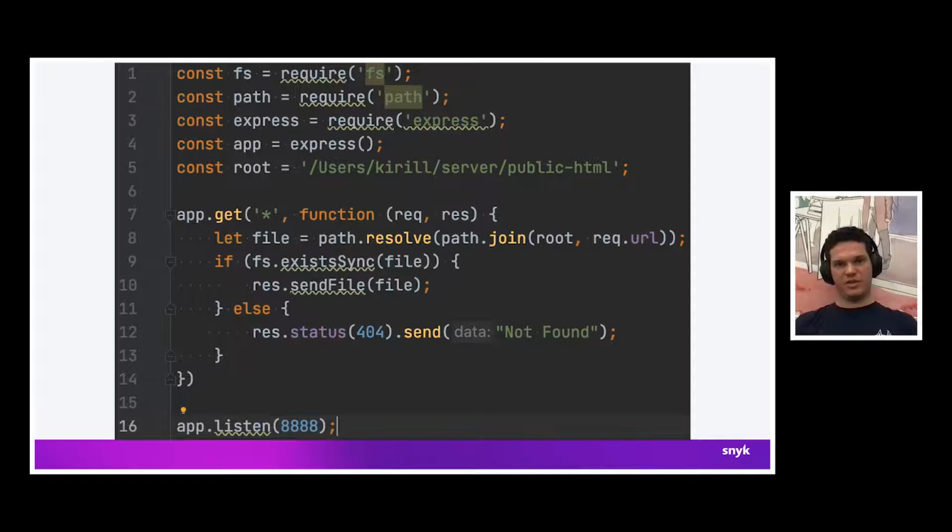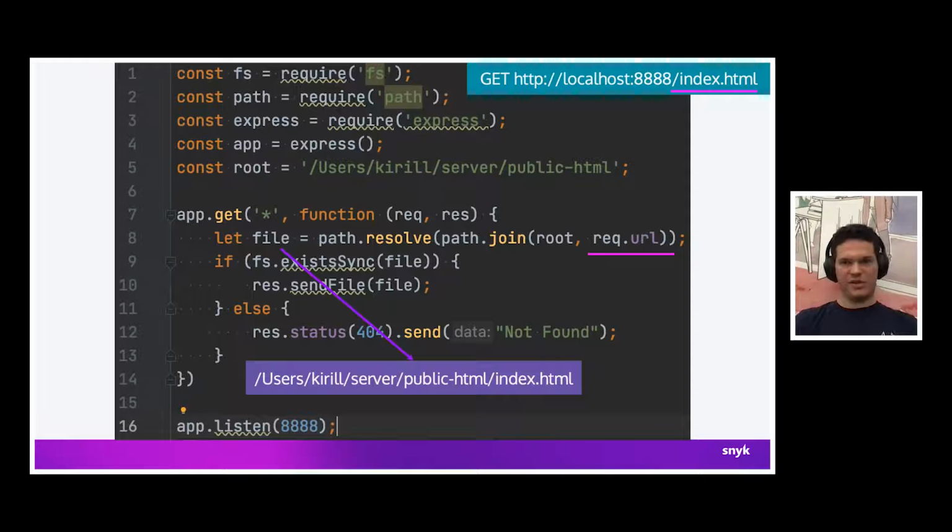This is a code snippet written for an Express Node.js web server. As you can see on line 16, the server is listening on port 8888. And on line 7, we have the only handler for all the requests. This is a function, and it gets executed whenever any URL is passed to the browser. If you, for example, request /index.html, the file on line 8 will be resolved to the home folder of the server, which is /user/Kirill/server/public_html/index.html, plus request.url, the full URL of the server.